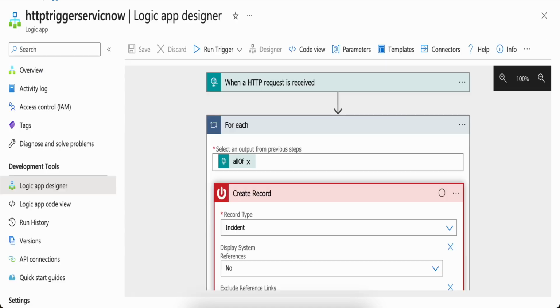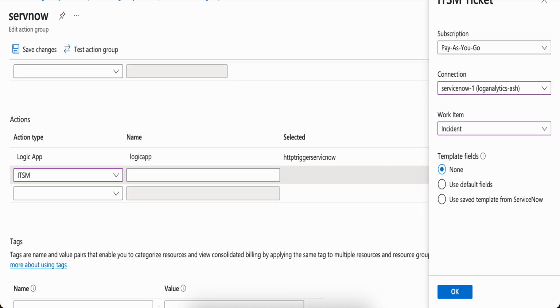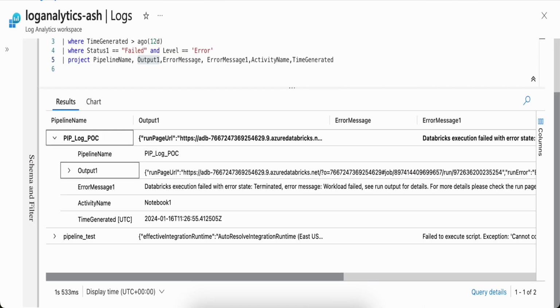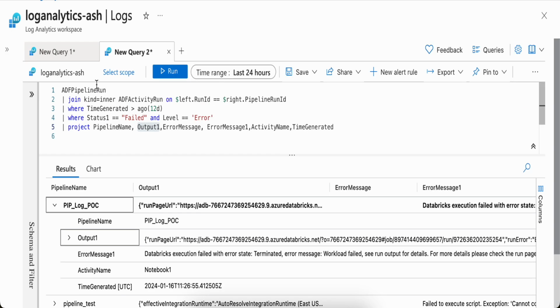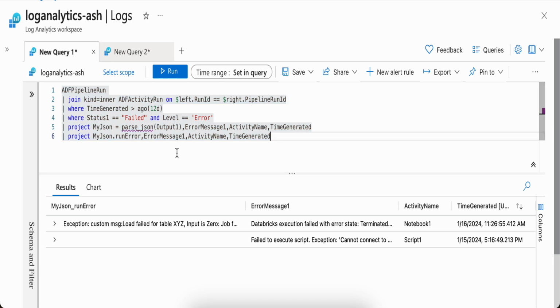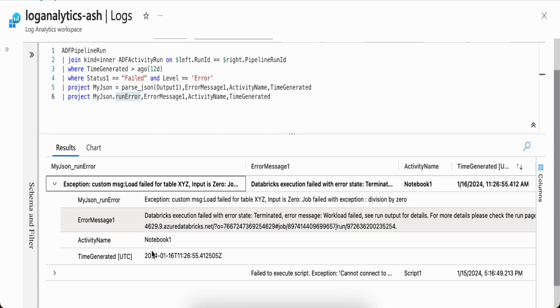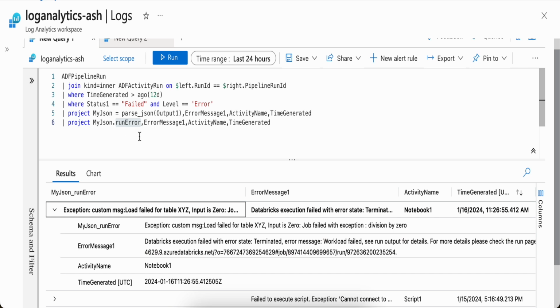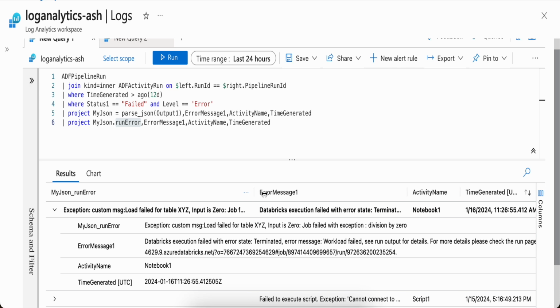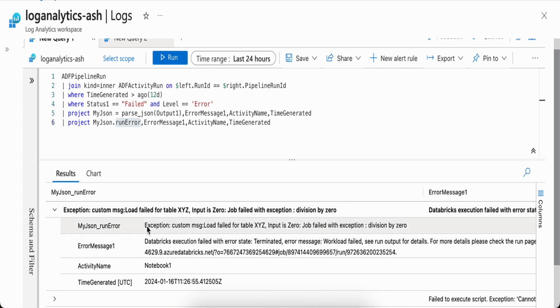So for that, what you need to do, sorry, go to my other tab. How you can extract this is this. There is a function called parseJSON. You have to pass your output one to parseJSON, and from the parseJSON you can actually pick the runError. I'll show you that. So this one, you can see the first one, right? So here we have been able to extract this.